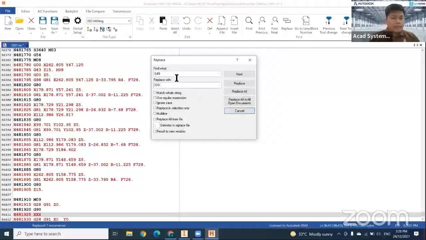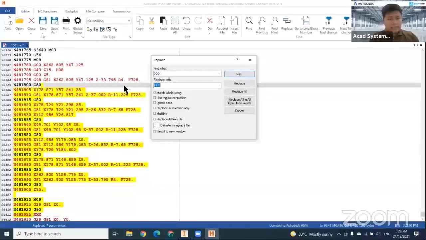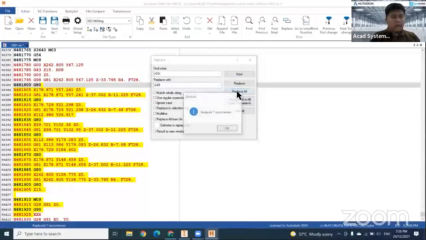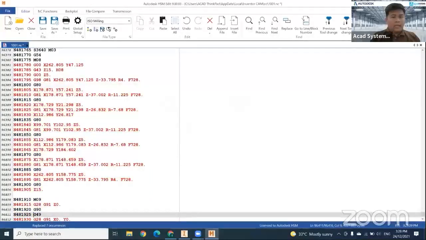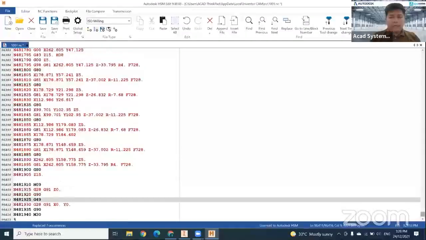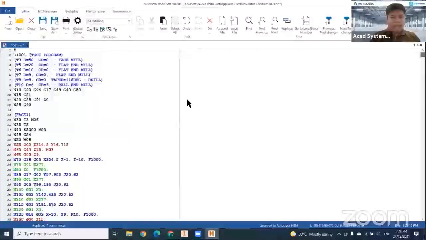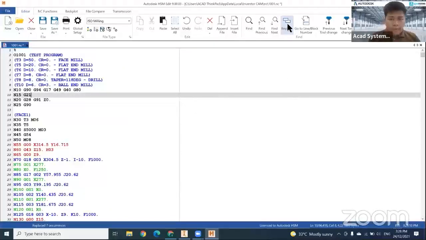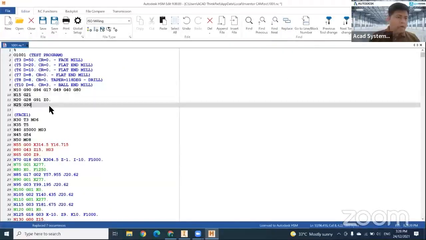Okay, and then if you want to change the XXX back to G49, just click on this replace all. Okay, so what will happen to your G code? It will directly change back to the real one. So very easy to edit here. And if you require to edit any additional code, you should just go to here, right? It depends on your post processor and also on the controller that you choose.